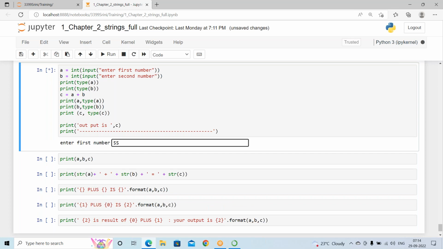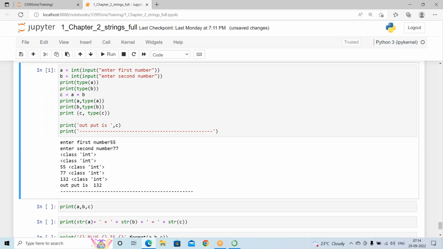Input number 155, number 277. I calculated a value, b value, c value. There are three variables, right? I'm printing what is the type of a. So two objects I am printing, using a single print command. One is variable a, another one is the type of a. Similarly b, c. So the output is a string object, and the variable c is the variable. Got it? Like this I am printing.